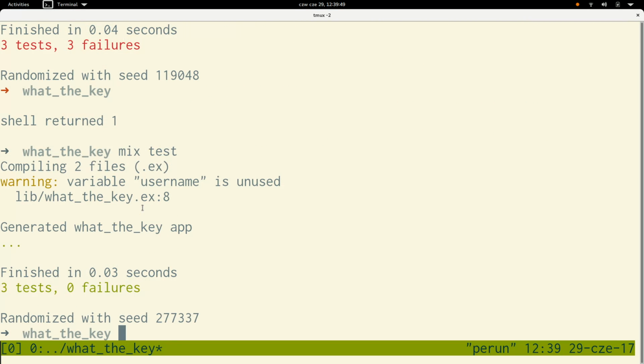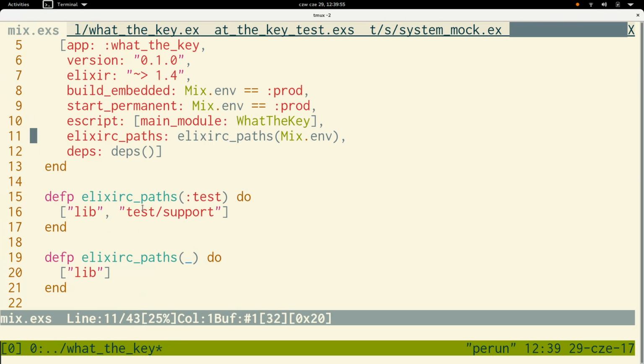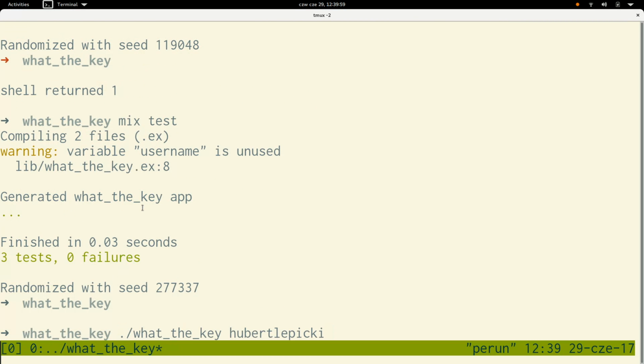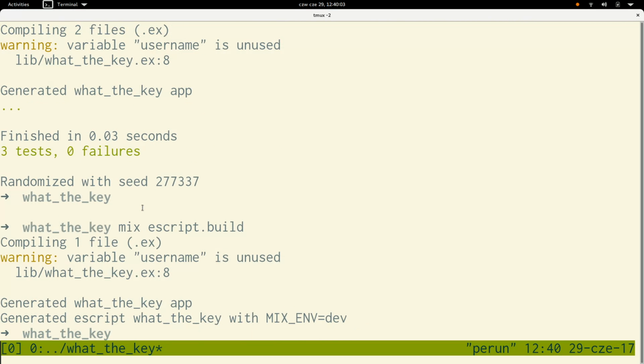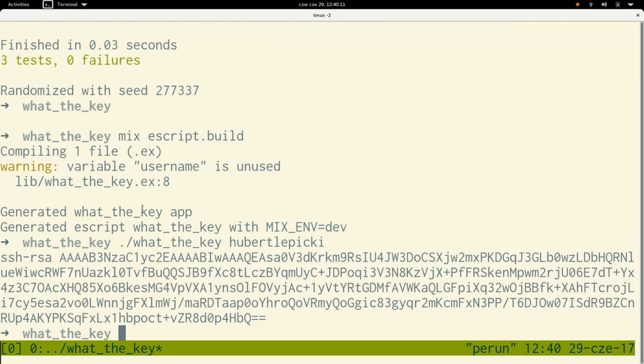Let's try that. Yes, great success. So you can see our tests are now passing. And let's try to build our binary again. And it says it generated it. Okay, that's interesting, and it actually works.